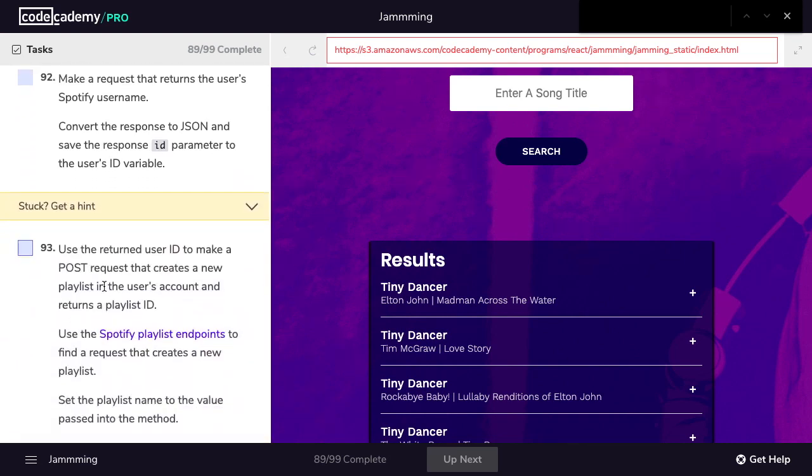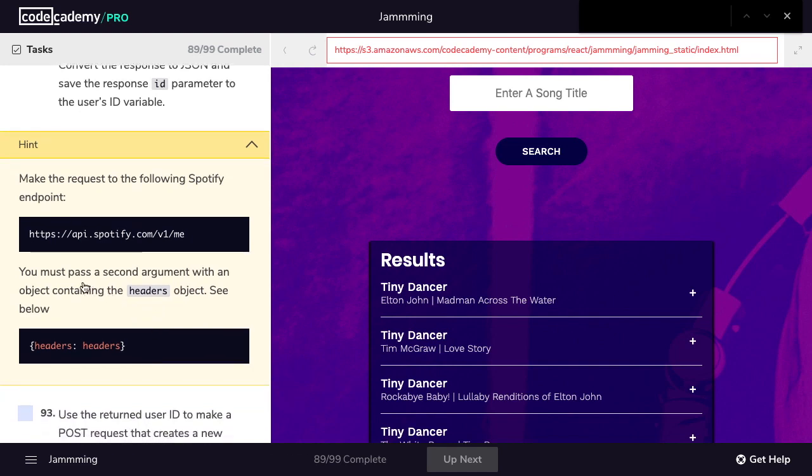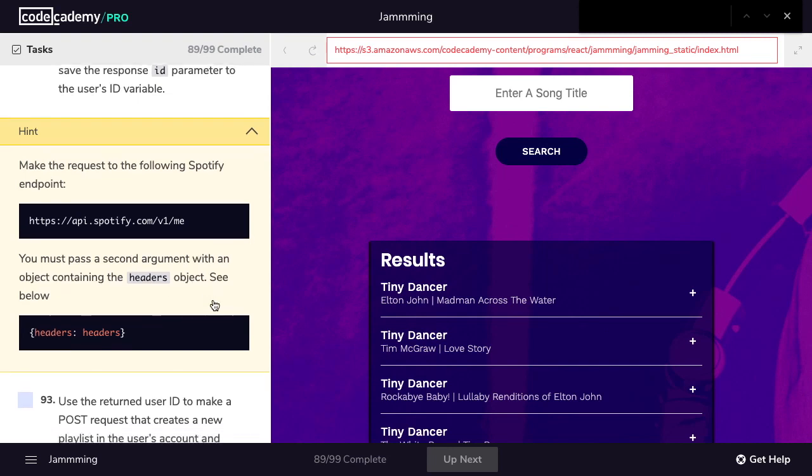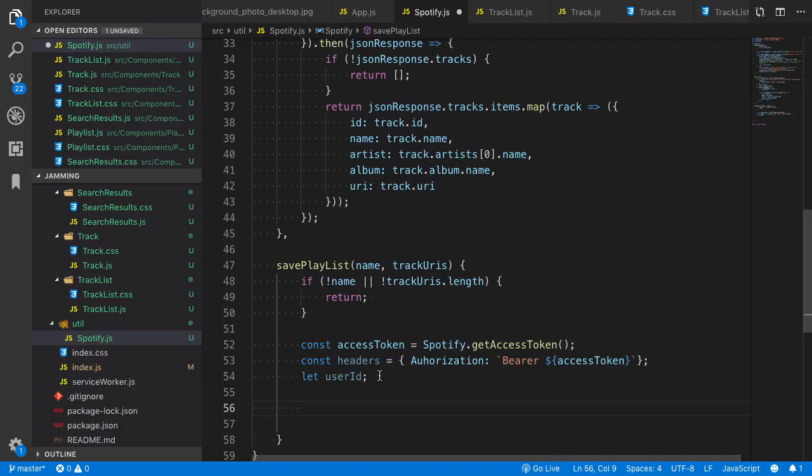We want to make a request that returns the user's Spotify username. And we're going to convert that response to JSON and save the response ID parameter to the user's ID variable. So let's take a look at the hint for how we might do this. If we make a request to the following Spotify endpoint, we must pass a second argument with the object containing the headers object, which we can see below. Okay, so let's go ahead and do this together.